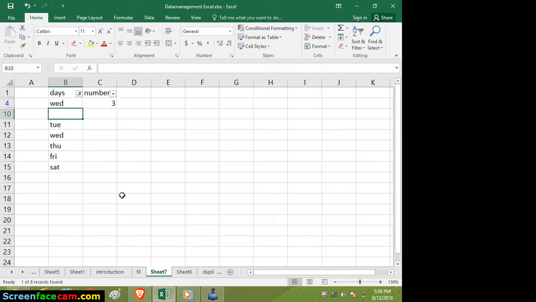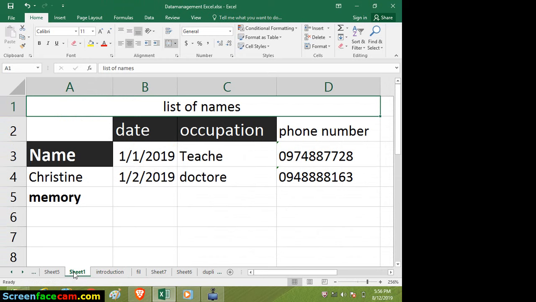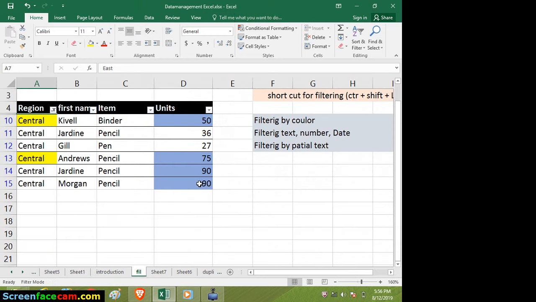Oh, you don't have the flash yet. Where is the flash? Oh, okay. Which one? Okay. All right.